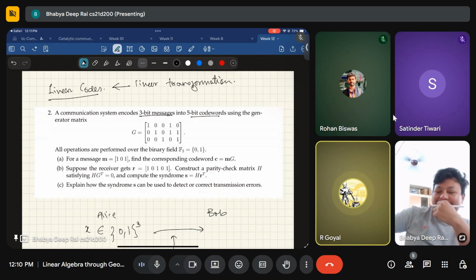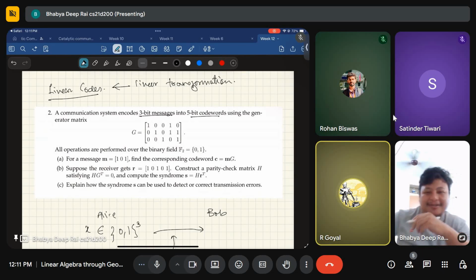No, it seems to me like a 7,4. No, these 5-bit code words are there. This is a 5,3 scheme. I have no idea.